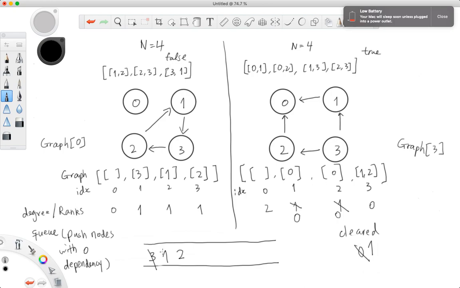1 has 0 dependency. We can clear it, right? So cleared becomes 2. We go visit the neighbors of 1. How do we go visit the neighbors of 1? By doing graph[1]. What is graph[1]? It is 0. 1 can go visit 0. We drop 0's dependency count by 1. Why? Because 0 depends on 1, and once 1 is cleared, 0's dependency should drop by 1, right? So 0's dependency originally is 2, now drop 1, so it's 1 now.